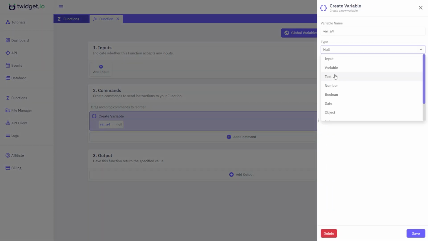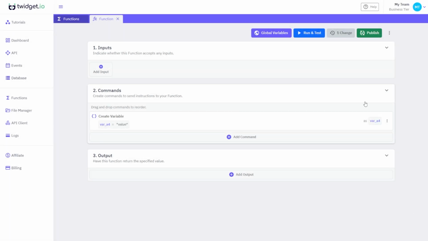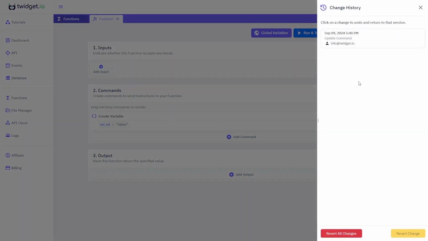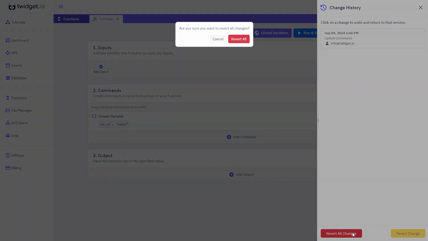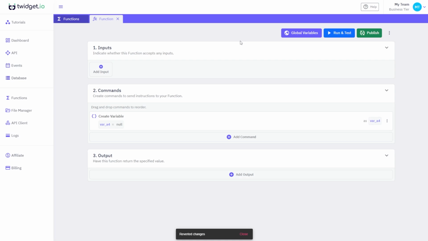Let's give the variable a value. If we now revert all changes, the function will return to its state at the time of the publish, which includes the created variable. To summarize, every modification in Twidget is documented as a change and can be selectively or entirely reverted. Changes are retained until published, helping you maintain control over function states and modifications.